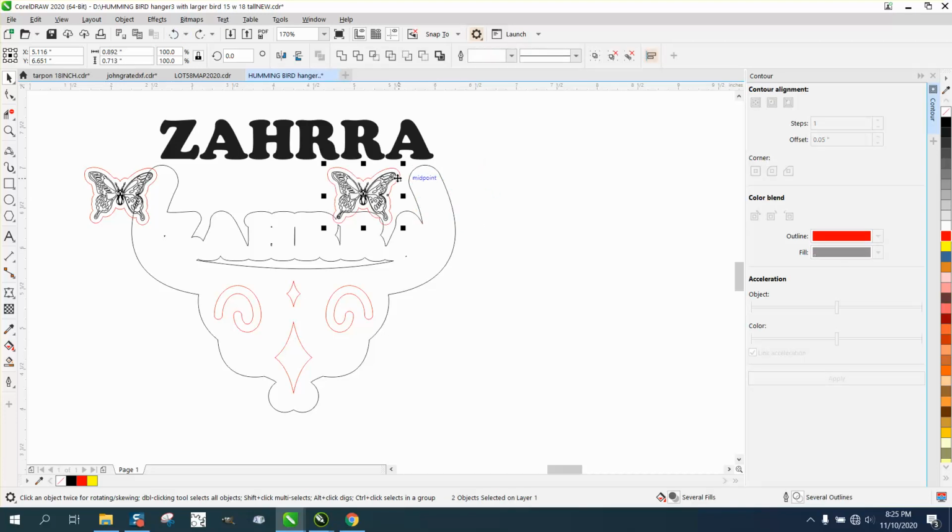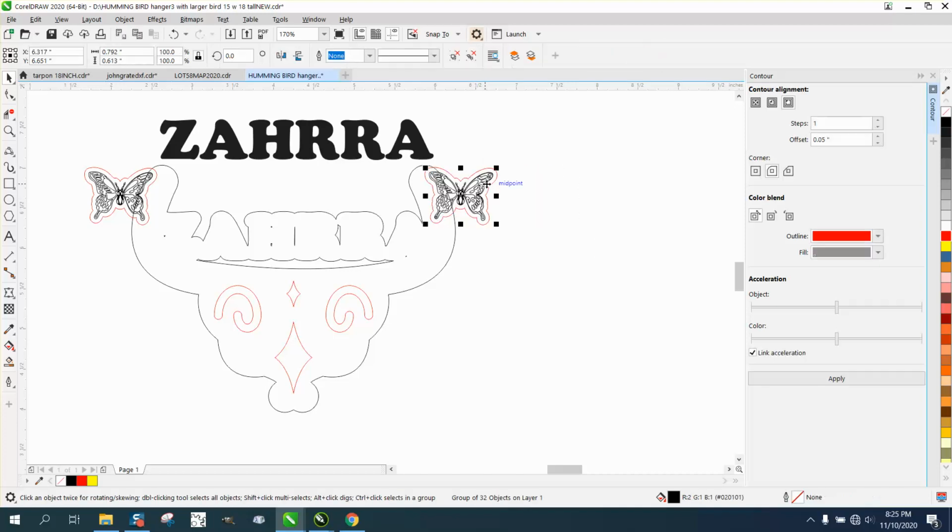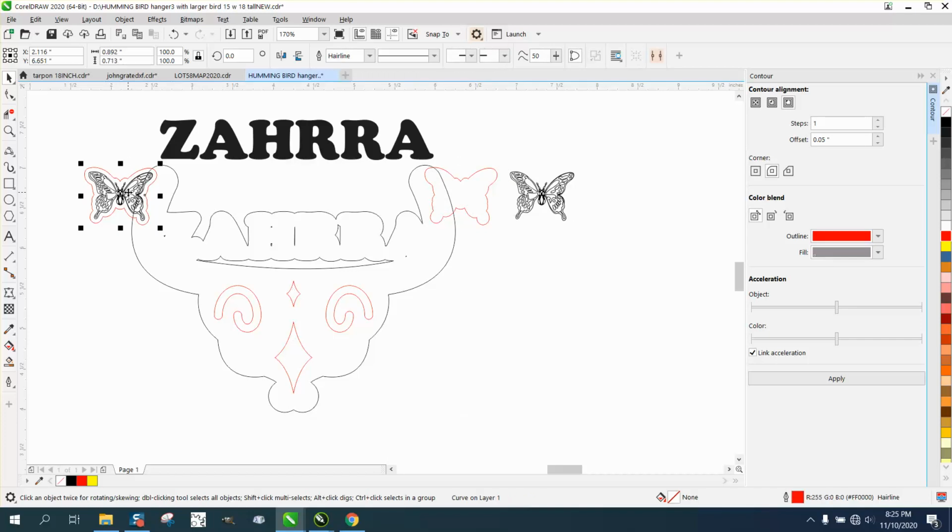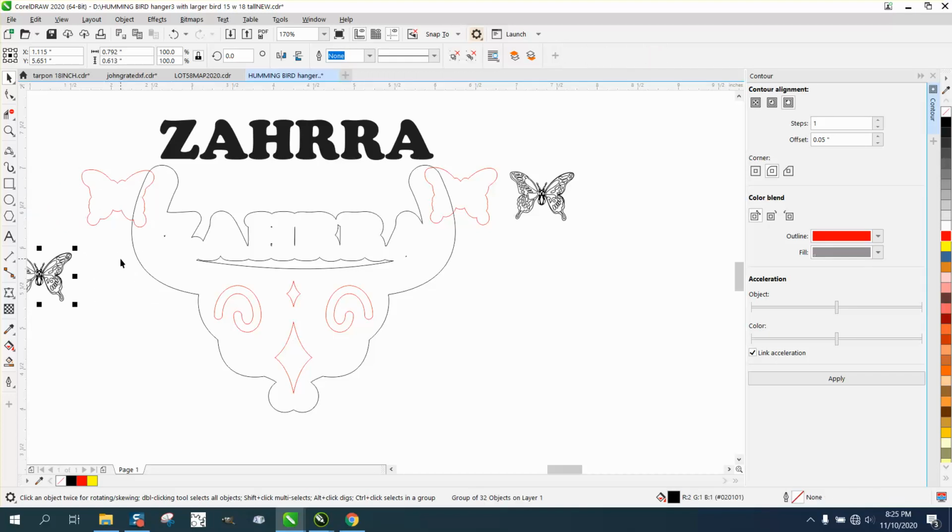If you ever get those round circles, it's because you're holding down the Control button before you start moving it. We'll put it about right there. We'll grab the butterfly, nudge it out of the way, grab that butterfly, nudge it out of the way. Tell you what, we'll put that back, move this butterfly out of the way. That's one thing nice about the nudge tool. You can put things right back to where they were.